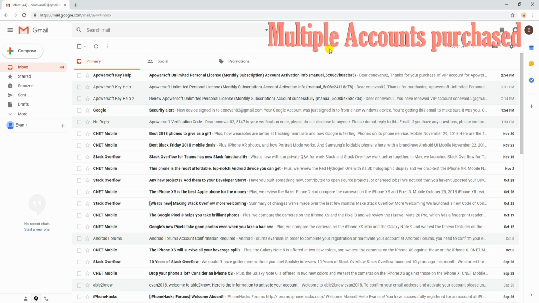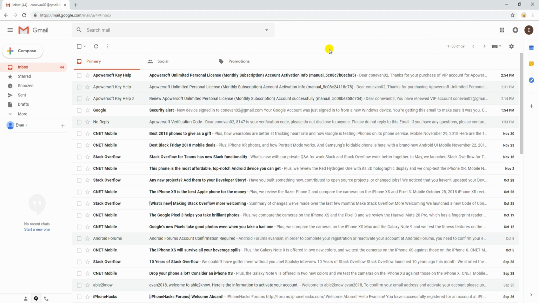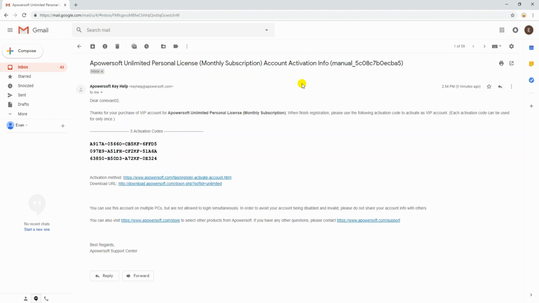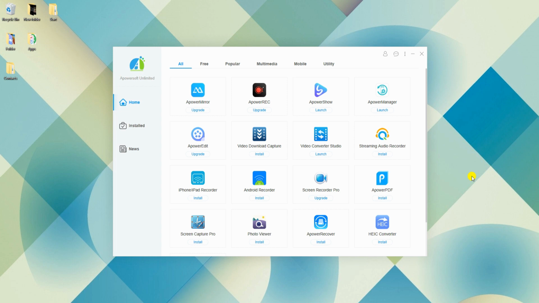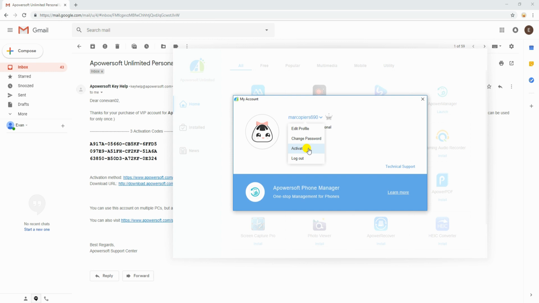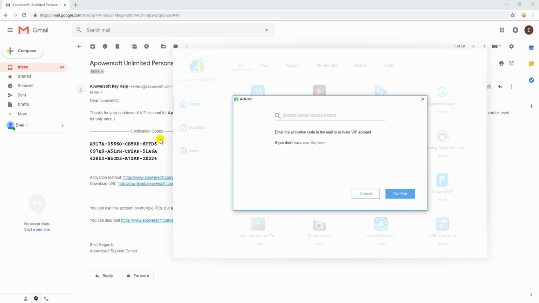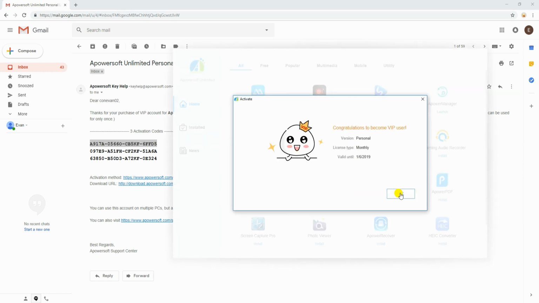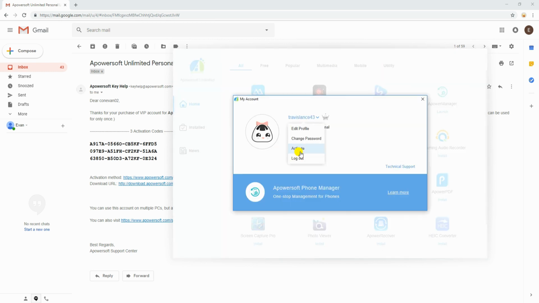Now when you purchase multiple licenses, you will receive multiple activation codes. For example, if you purchase 3 orders of lifetime subscription, you will receive 3 activation codes. To activate them, register Apowersoft account respectively. Click on your username along with the activate button. From the pop-up window, just input the activation code and click confirm, then the VIP account will be activated.